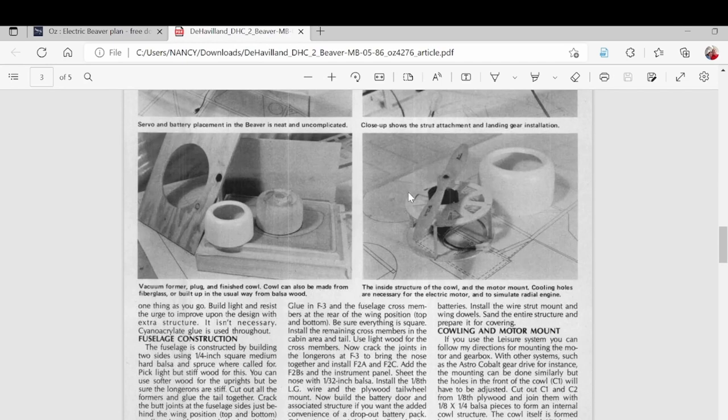Right here, for instance, they're putting a geared electric motor in this. What I'm going to end up doing, this top piece is going to come back a little further because I'm going to put a brushless outrunner sticking out, and I want it to come right out of the cowling, which I'm going to end up building out of wood.